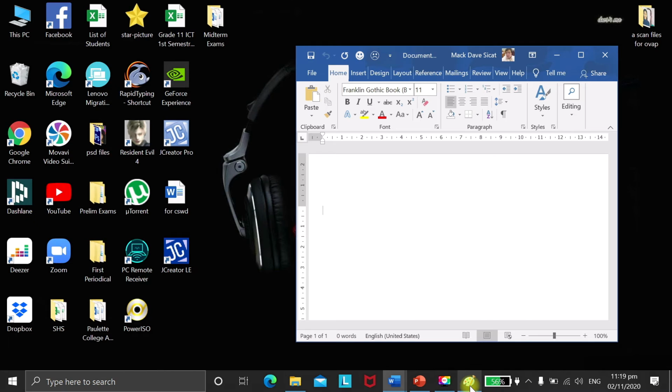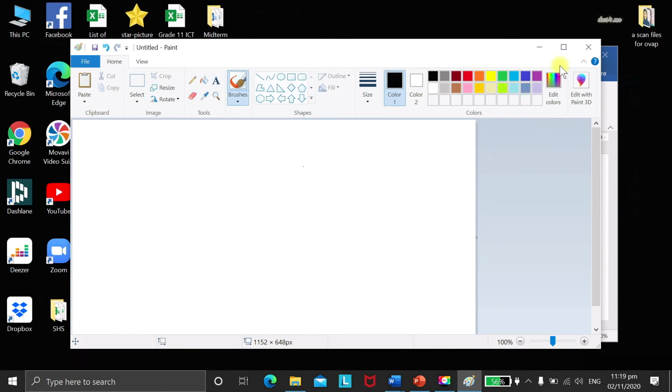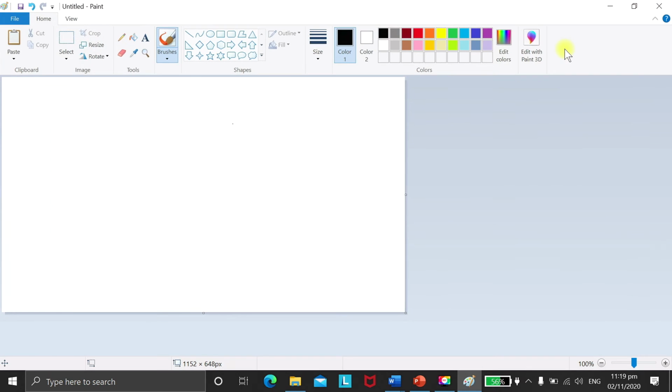So click the Paint and click the maximize button. So this is the maximize button. Then click to maximize or to occupy all the screen of your computer or laptop.